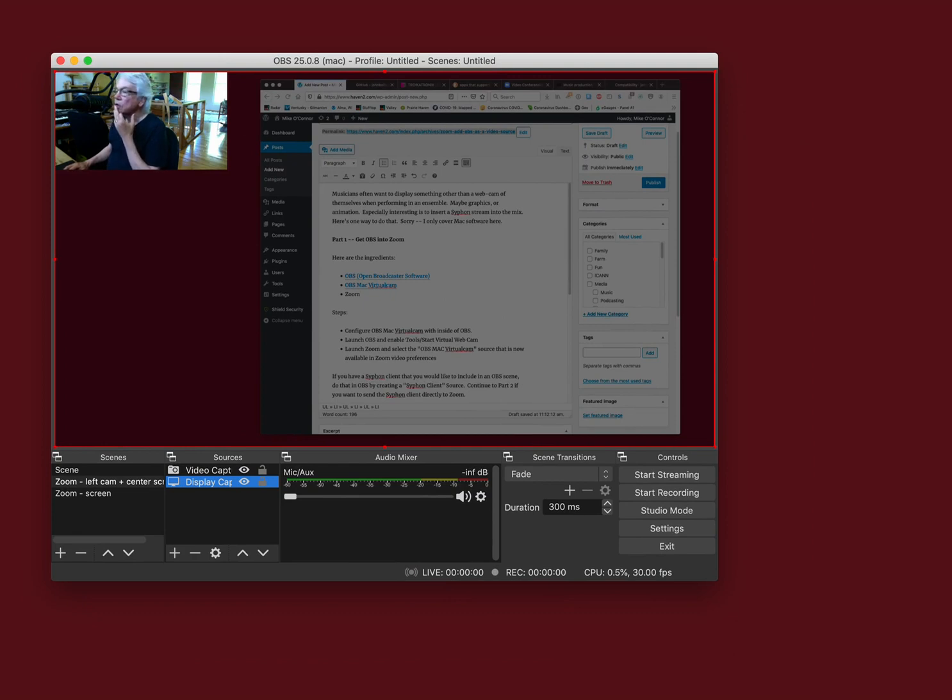And you add to it a tool that's called the virtual camera. And you start that. This is the OBS Mac virtual cam. It's linked right there in the middle. You can see it.